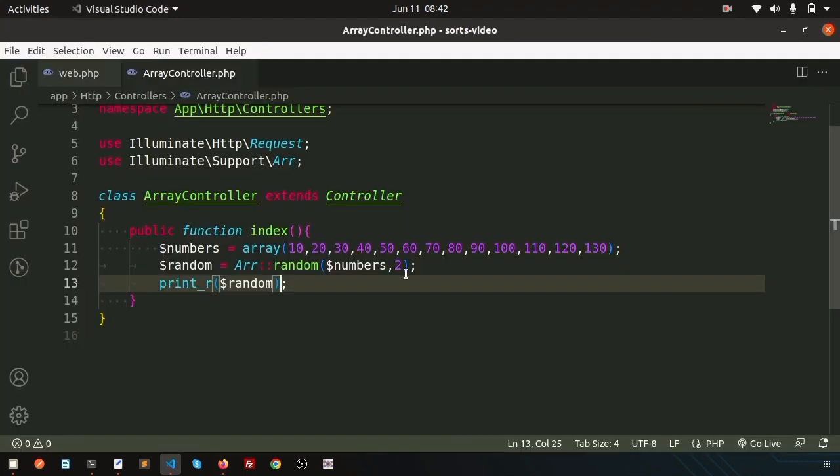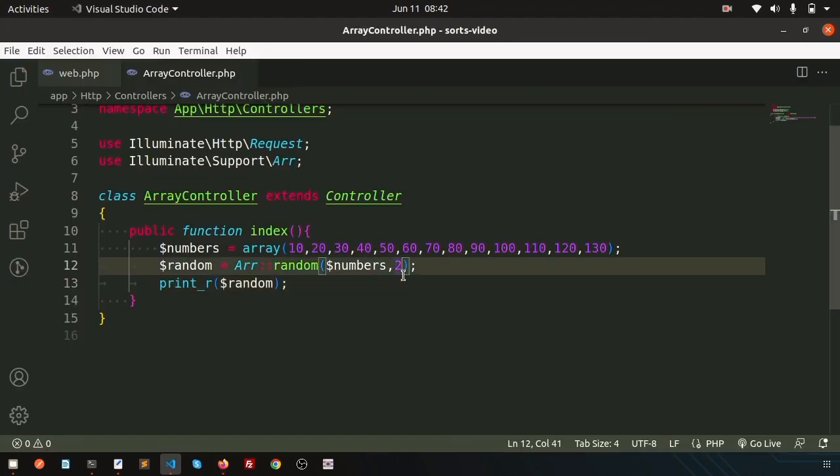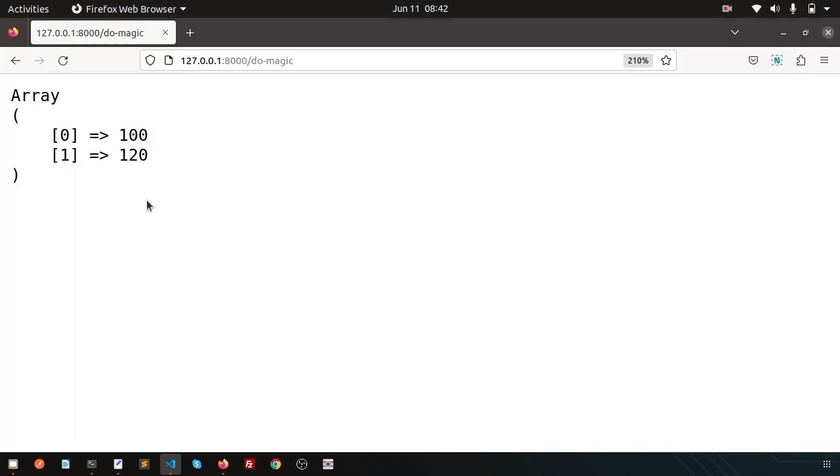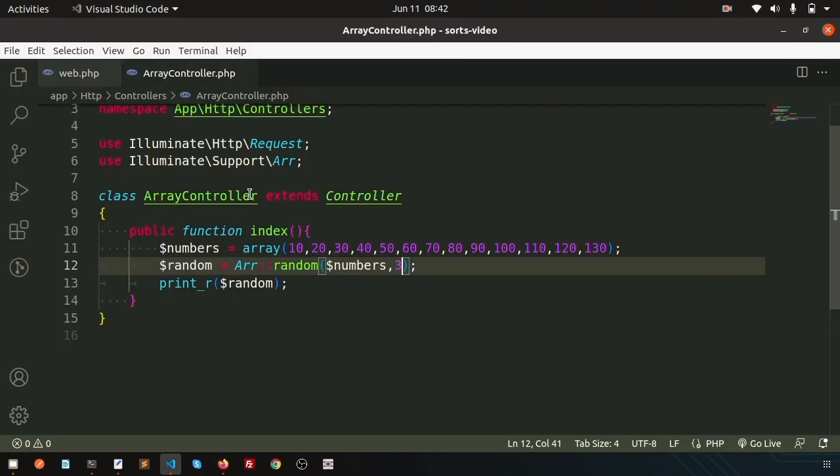If you change it to 3, then you will get 3 elements from that array. So like this. Okay, so you can do that easily. We don't need to write any complex logic for that. Simply use the array helper random function, and using that you can do it easily.